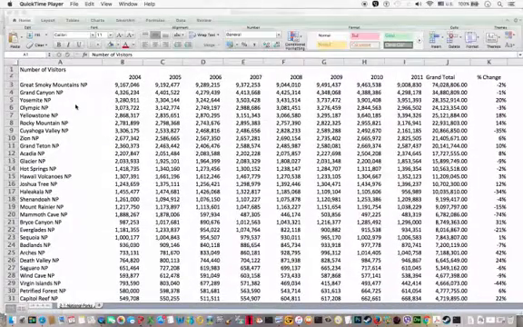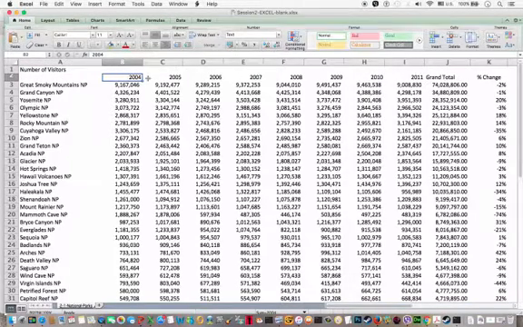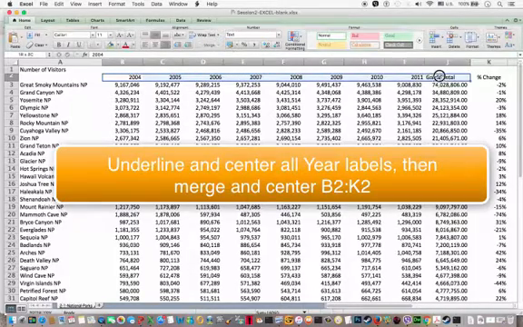Now we're going to format the spreadsheet, and the first thing we're going to do is format these column labels. So I'm going to select B2 to K2, and I'm going to click this underline button. So now they all get an underline. And over here for the alignment, I'm going to click this center text button so that they're all centered.